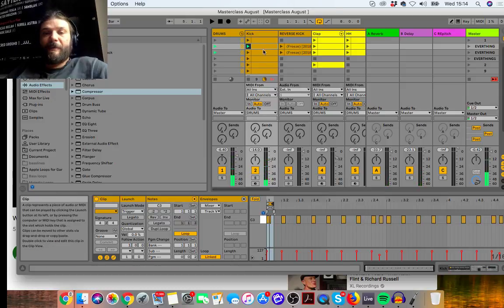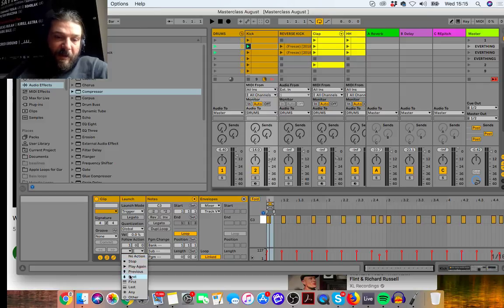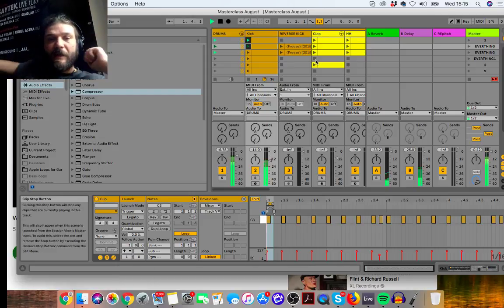It's going to play that clip after that clip, and you've got lots of different ways of getting these follow actions going. So you can make them play the previous clip. So I could make that one play the previous clip. So now if I press that one there, they're going to go round in a circle.